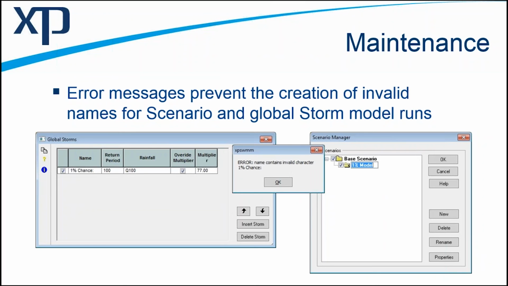Next up is something we're calling maintenance. This is helping you out as a modeler. As you probably know, there are certain characters that you cannot use from a Windows environment. So you can't make a text file called \\\. And so certain files in the XPSWM environment are actually saved with that name appended to the file.